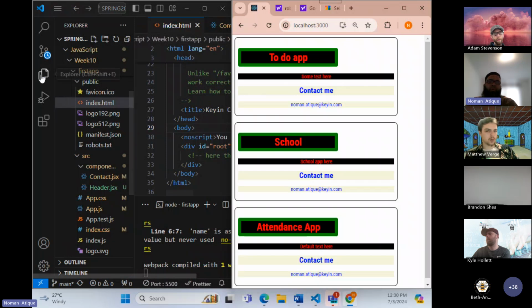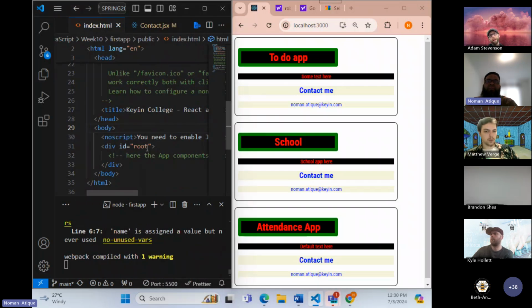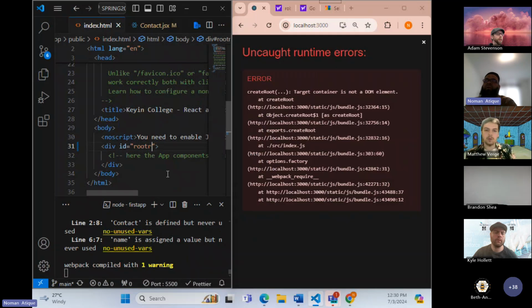Now here is another important point, Hiba. If I come here and change this value of root to router or something else, it says createRoot. It means that it automatically goes to this document, the index.js, and tries to find this root value. And now it says target container is not a DOM element. It does not find it over there. You know what I mean?